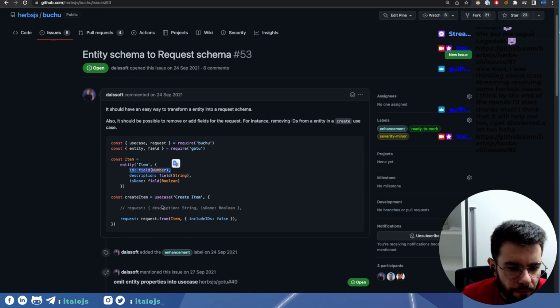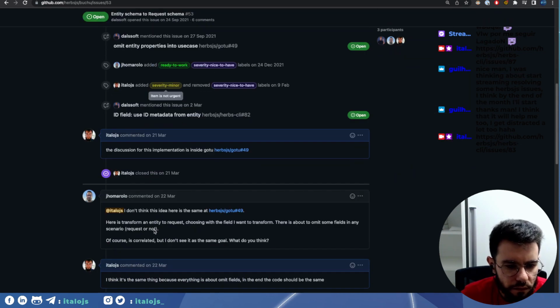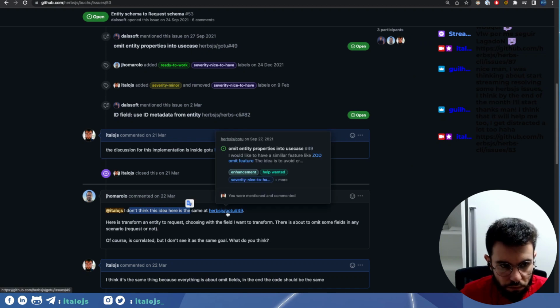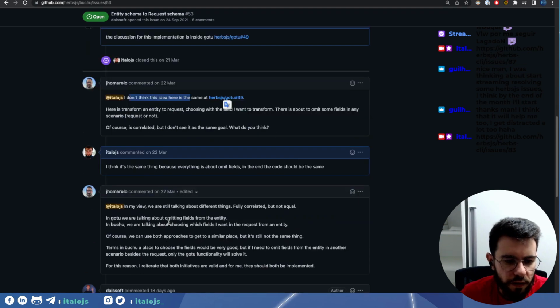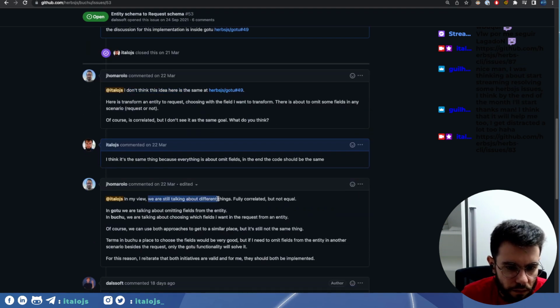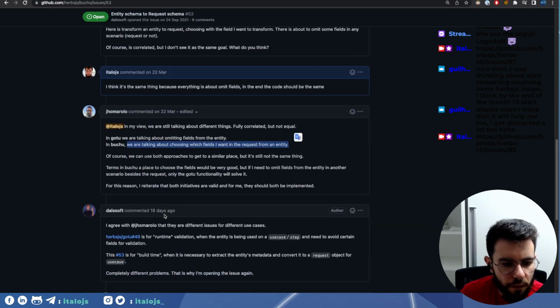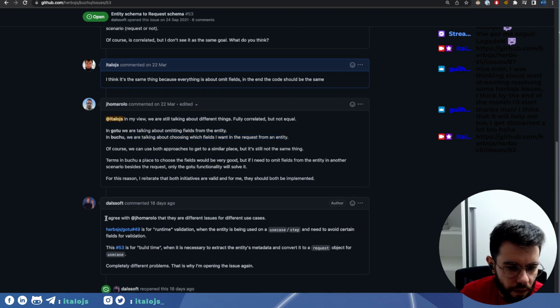ID, use case, request from item, include IDs, false. I don't think that, yes, it's the same from go-to. It must be into go-to. In go-to we are talking about omitting fields, and in be-to we are talking about choosing which fields we want to. Okay, so I agree with John that they are different issues.